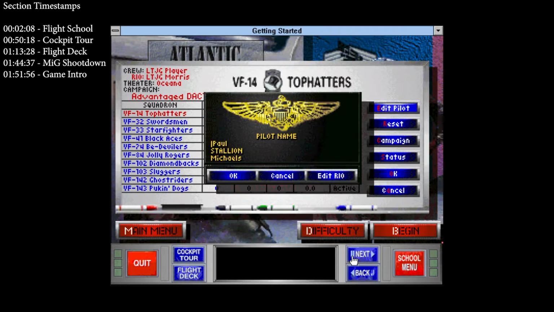You can enter a name for your radar intercept officer by clicking on the Edit RIO button, or you can allow the computer to assign a RIO to your plane. Click OK to return to the squadron roster.